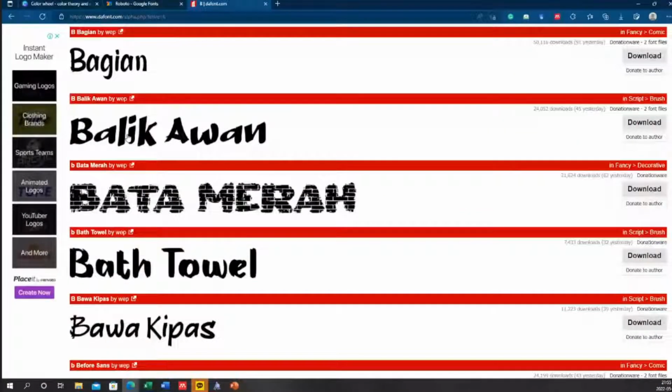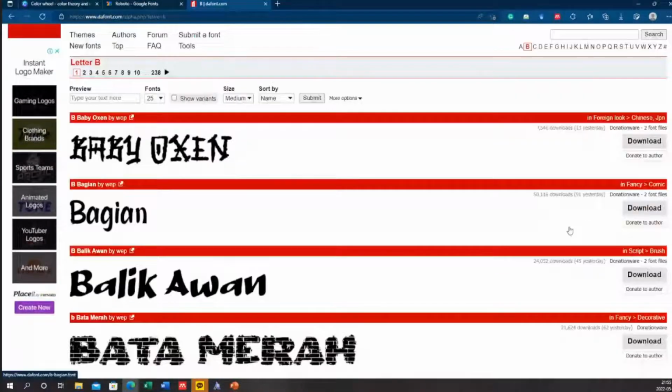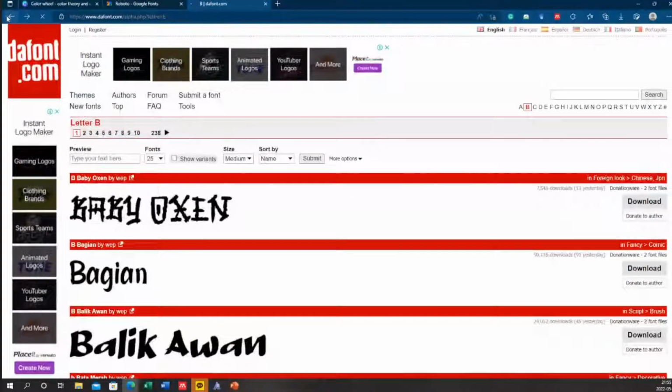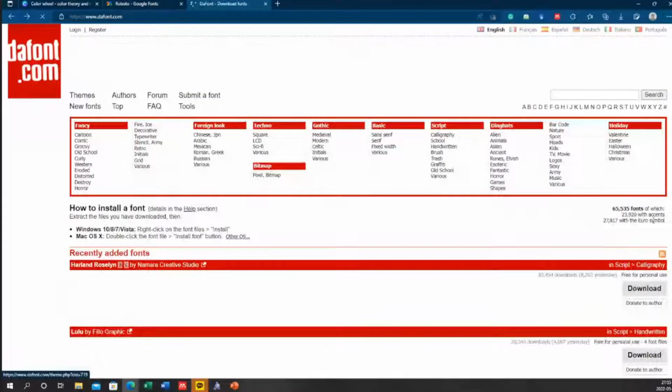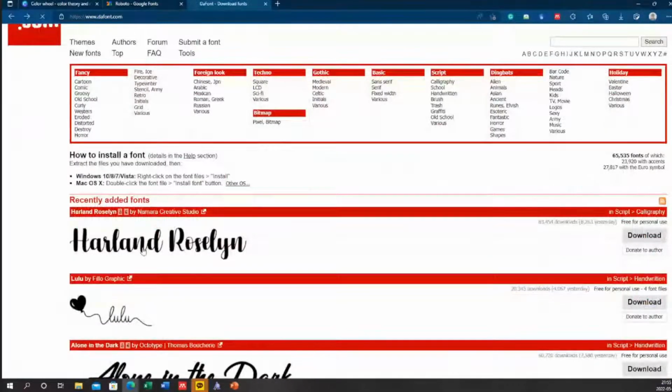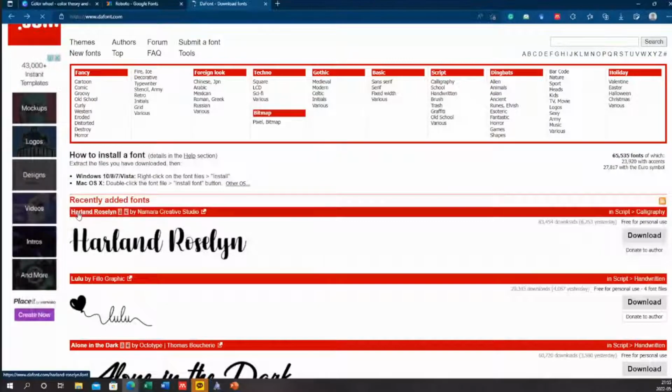Let me just pick this randomly. Is this free? You need to do it before you can use. Let's go back. So I'm going to download this font, Harland Roslin. Download.